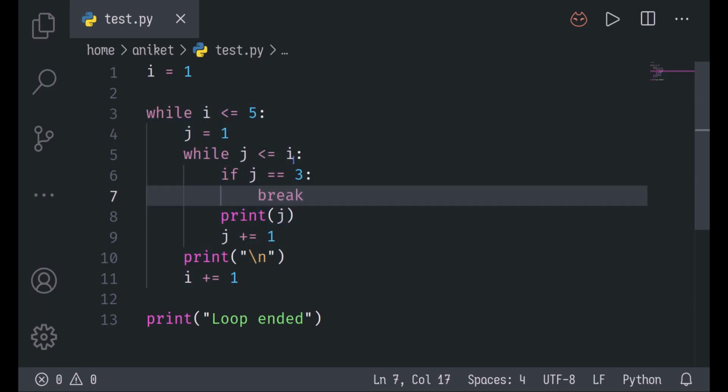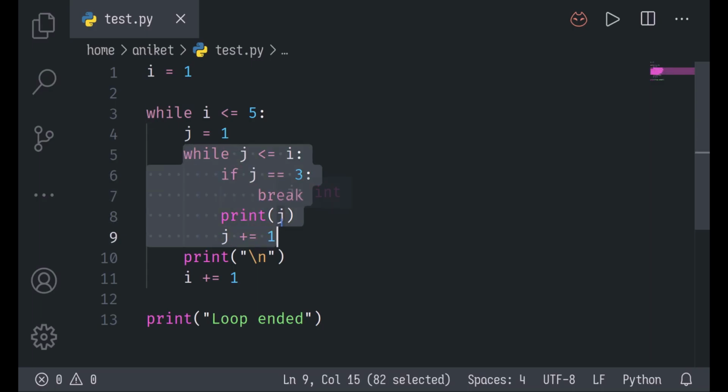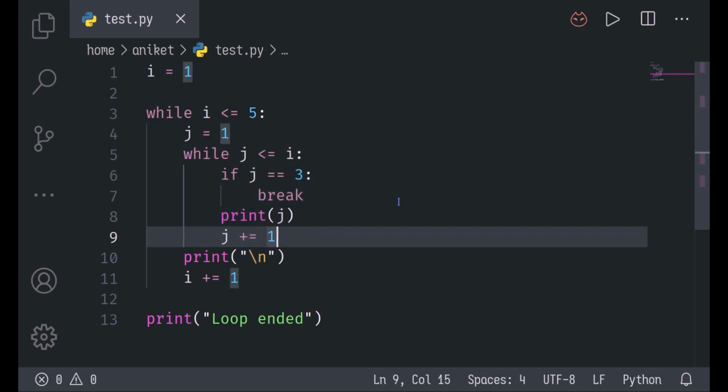So if you have one loop inside another loop, then break and continue will both affect the loop that is nearest to them. Here the nearest loop to this break is this while loop. So this break will affect this one. Of course this break has to be inside this loop, otherwise nothing will happen.